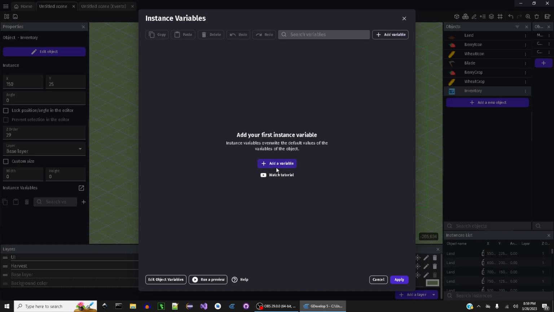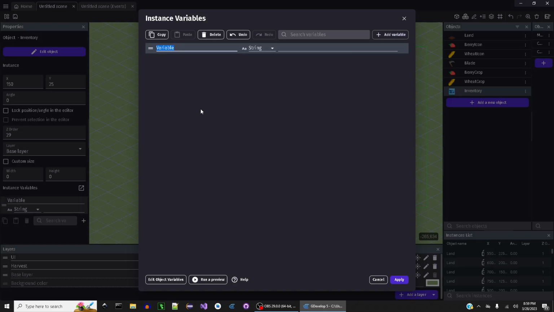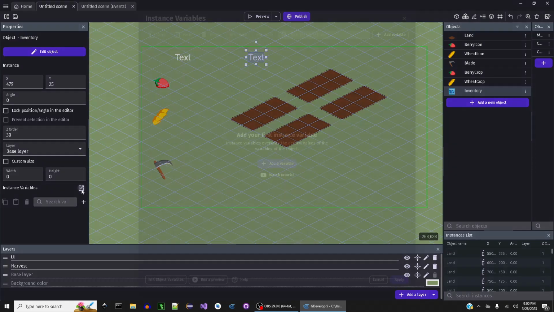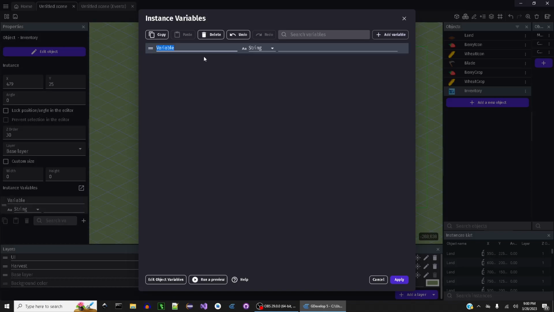Create one like this, and we'll just add a variable, and we'll call this variable crop name. And so it'll be a string, and this one I'm going to call it berry. And I'm going to go ahead and apply that. I'm going to hit our next inventory, and once again we're going to create an instant variable. We'll hit this one right here, and we'll make a variable called crop name, and we're going to set that one to wheat.